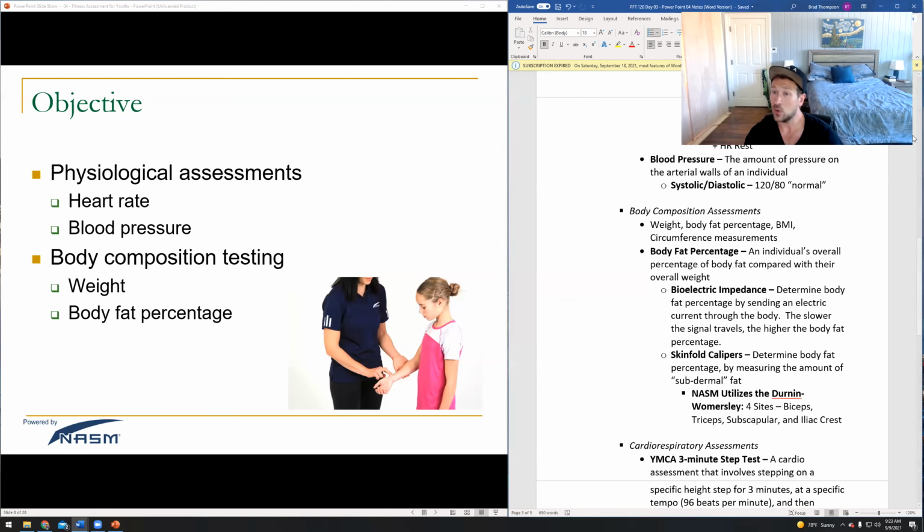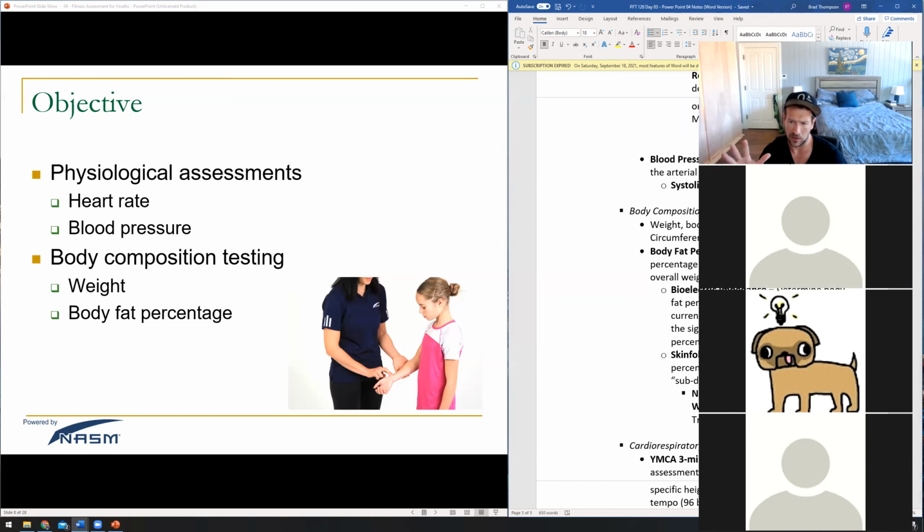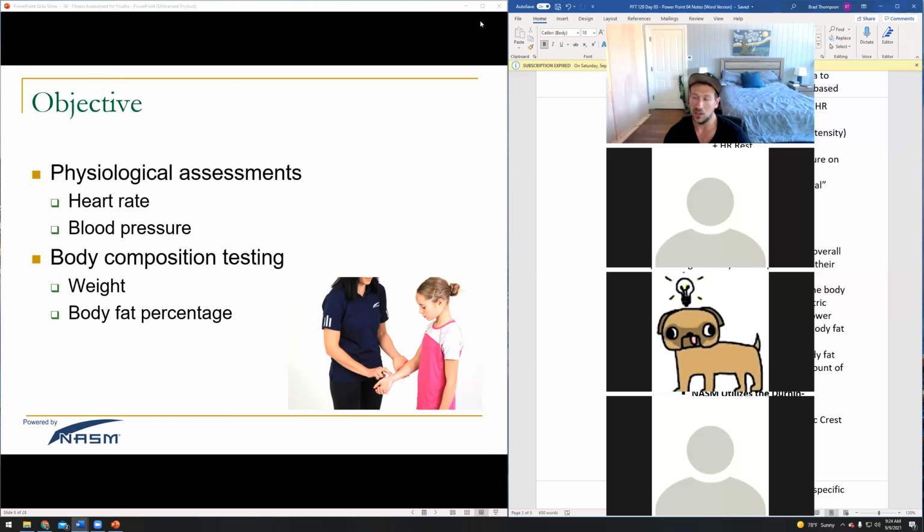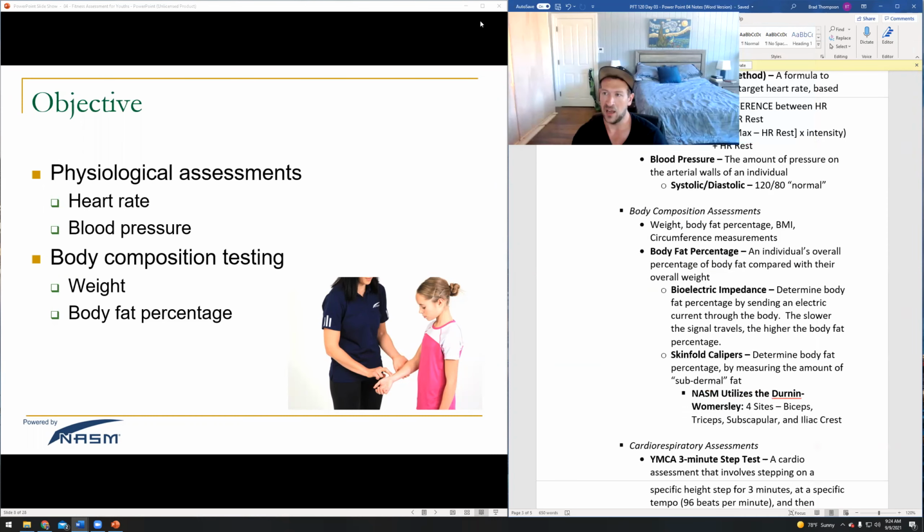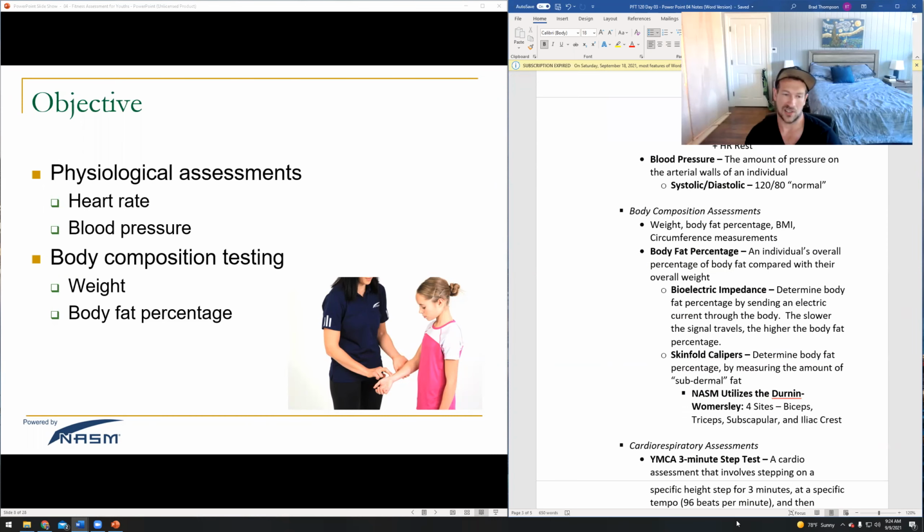Now, any questions on physiologic assessments, Karvonen formula, heart rate max formula, target heart rates? Any questions on that before we move into the body composition stuff? Everybody's feeling good? All righty.